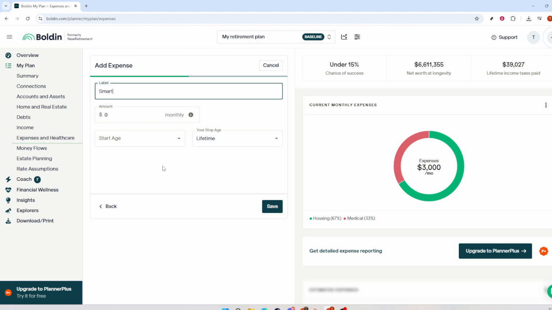Start with the type. This is the label you'll use to recognize the expense later, so make it clear and specific, like rent, internet, or insurance. Keeping your names consistent helps with tracking and makes reports easier to understand.